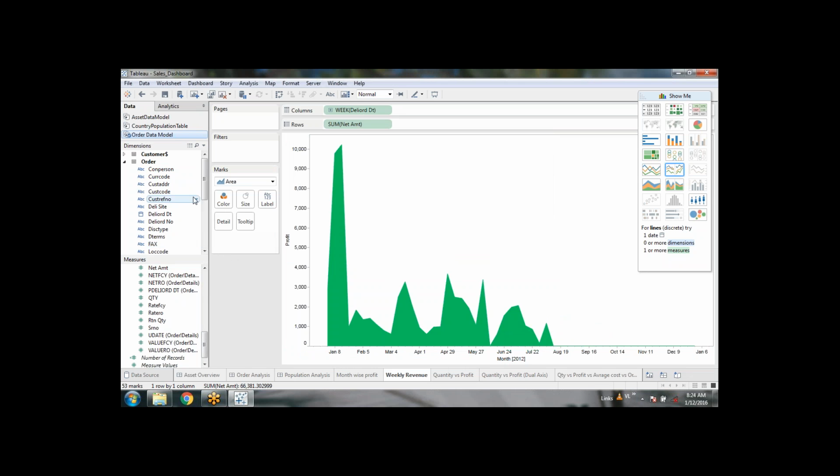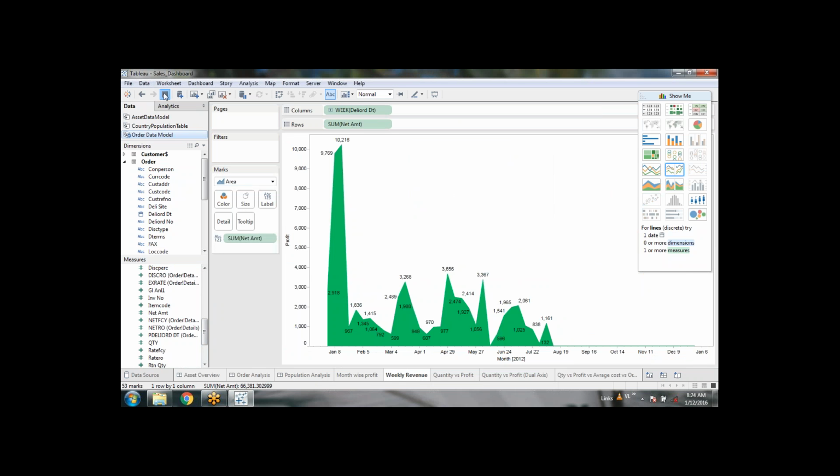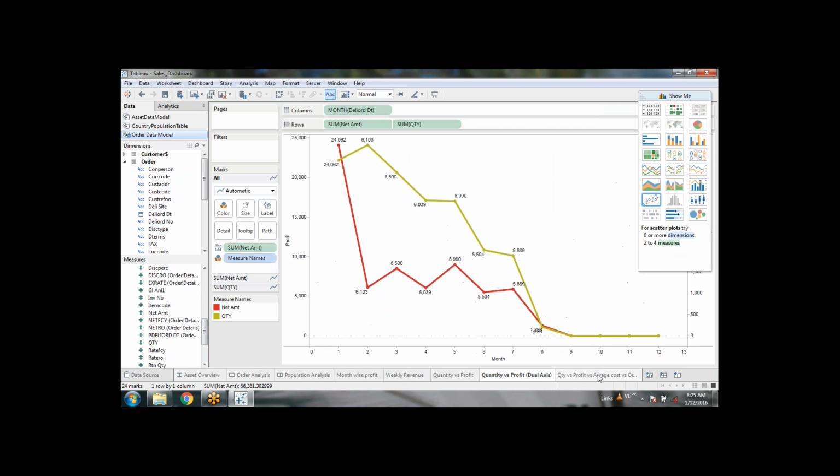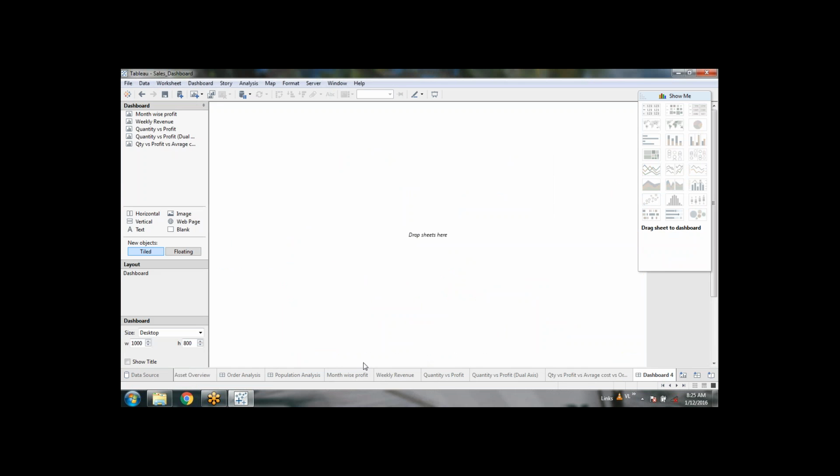What I can do is simply add the net amount of the profit to the label. That's fine, looking nice. Let's use these charts in a dashboard so that we don't have a garbage list of charts. I'm quickly going to add this profit analysis.